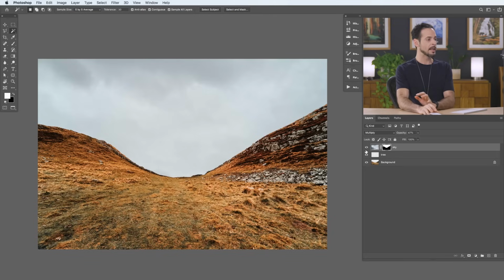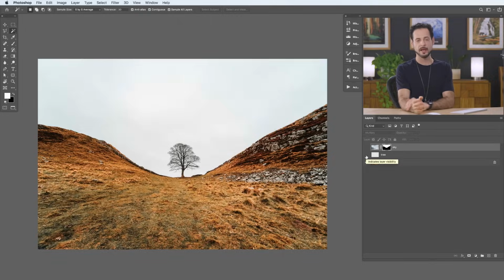And keep in mind, this is non-destructive. Check this out. All I have to do is simply turn off my sky layer and then turn off this tree layer. And look at this. We're back to our original photograph. So this is what non-destructive editing means. You can get back to the original at any point in time.